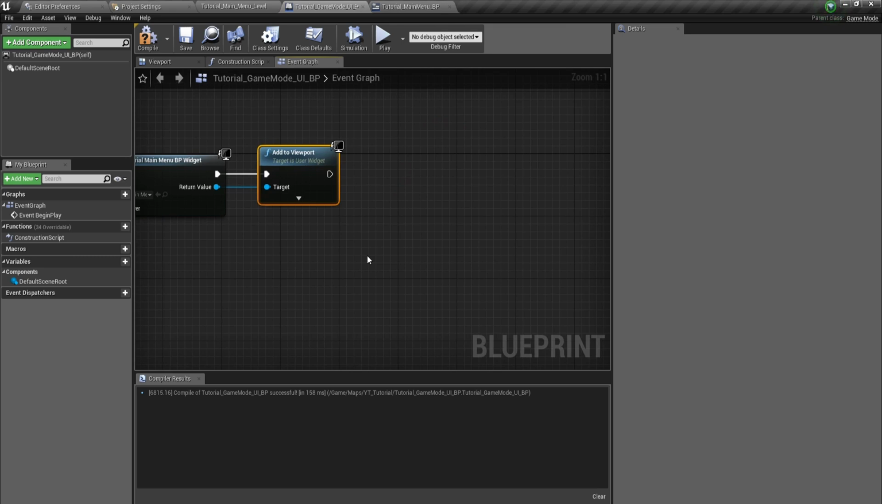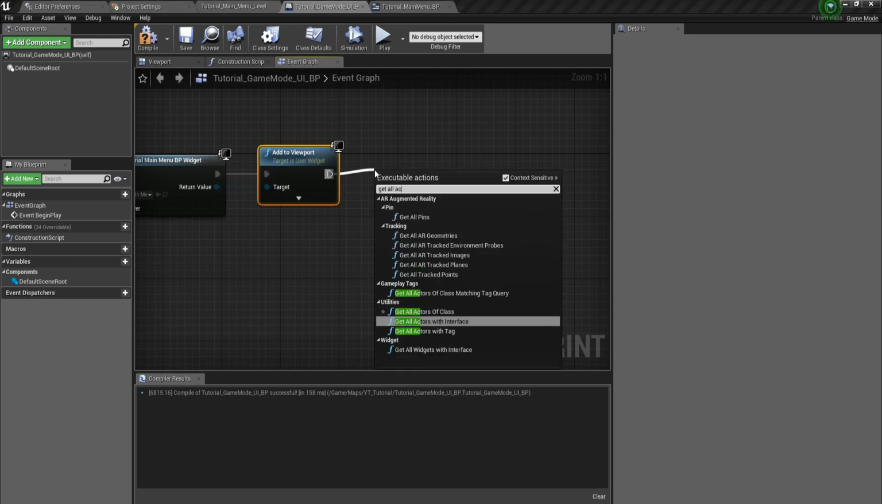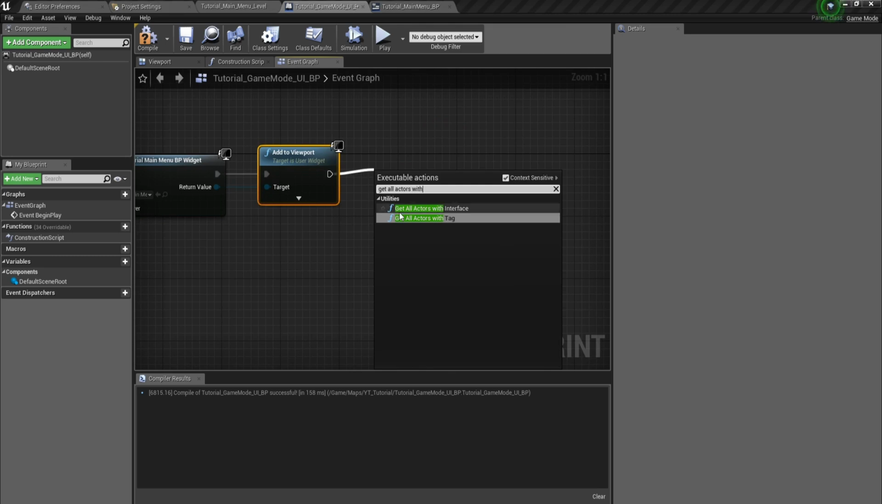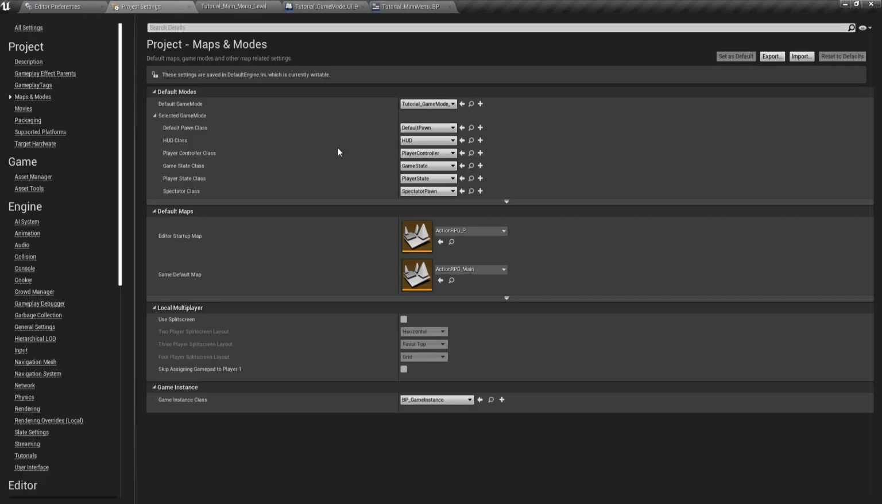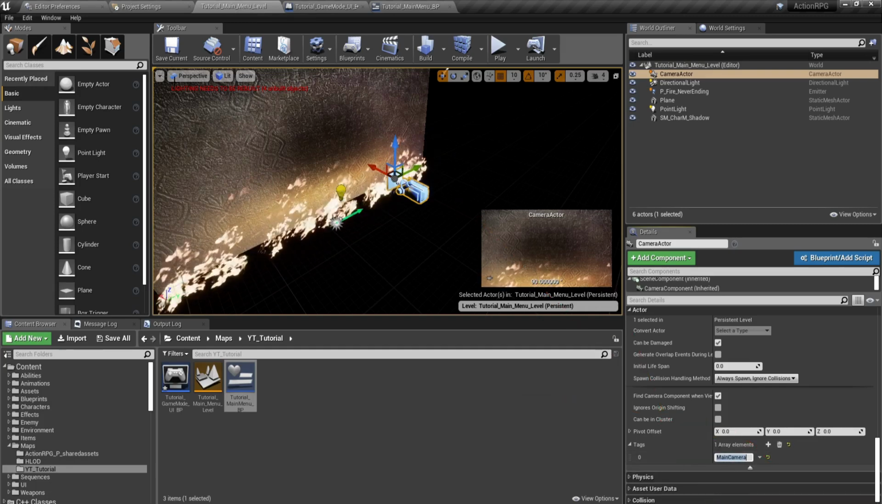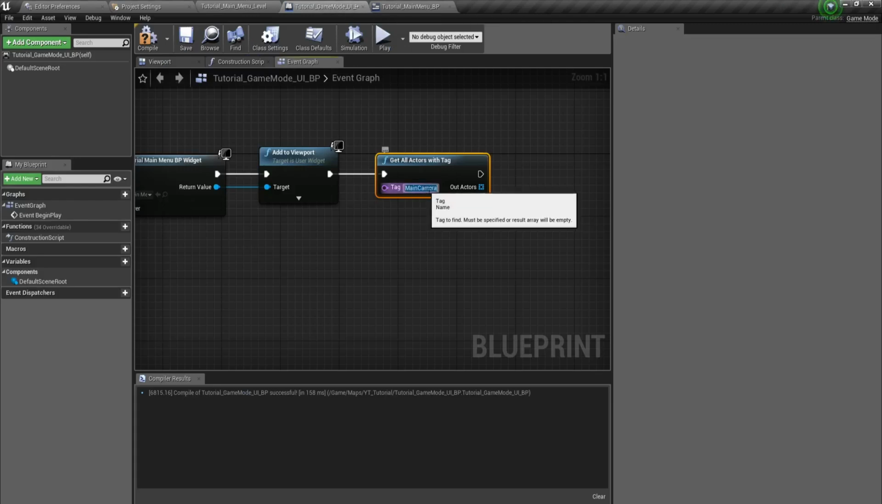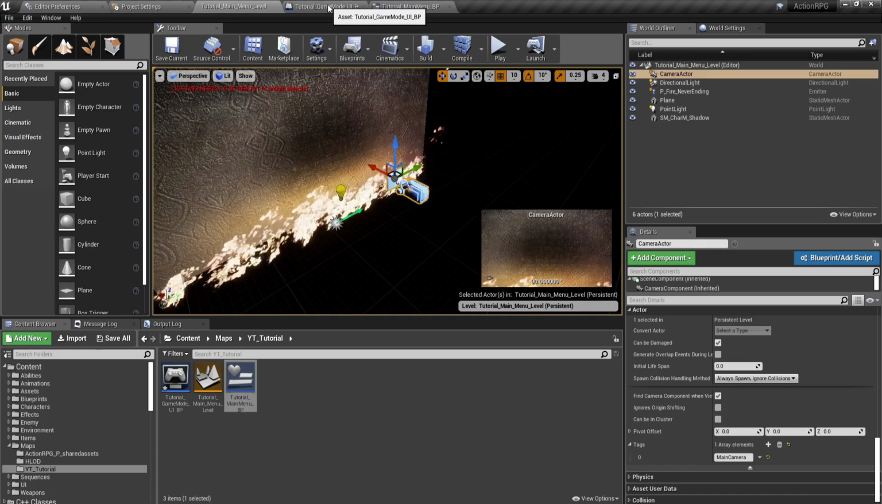Now, after that, we are going to say over here, get all actors with a tag. And the tag that I have created is the main camera, which is this tag over here. You see this one right over here for our camera that we have created. You can just copy paste it because it's really important that the names match up over here and over here. If they don't match up, this will not work.